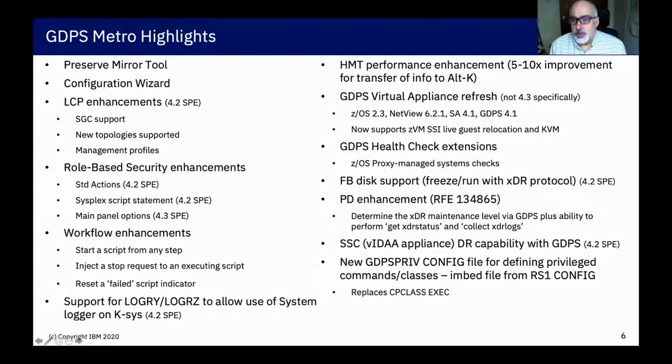We have support back in GDPS for fixed block support for freeze run support through the XDR protocol. There's a number of ZVM or XDR related problem determination enhancements, such as the ability to determine the XDR maintenance level via GDPS. When I say XDR, it's the SA MP XDR element, plus the ability to get information more readily from the ZVM proxy guests directly from GDPS.